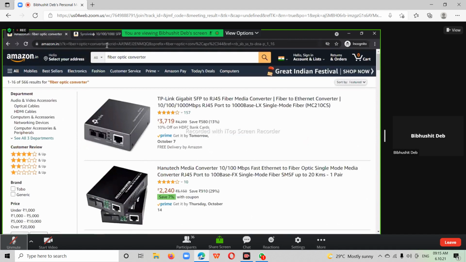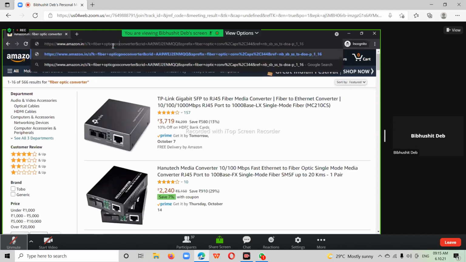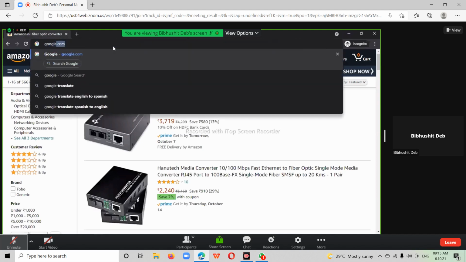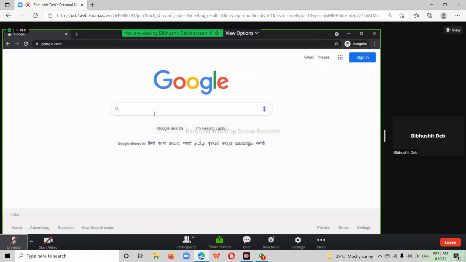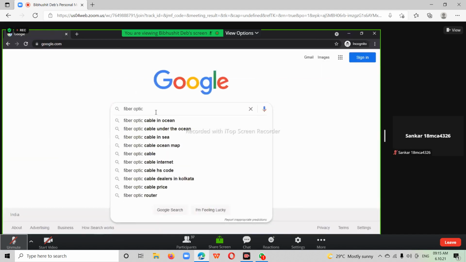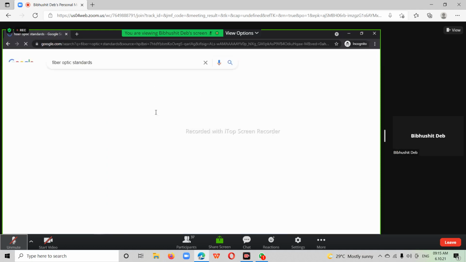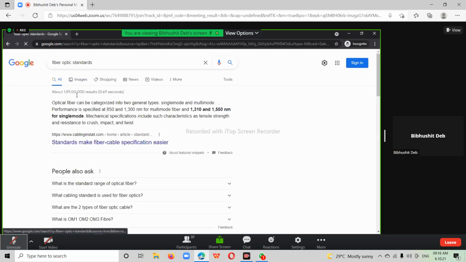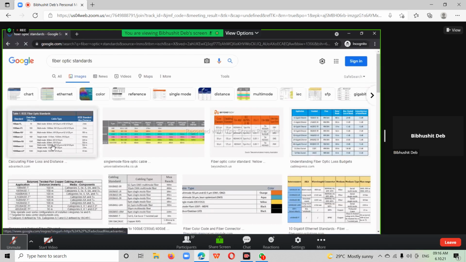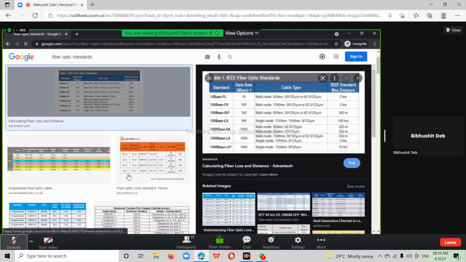Some fiber optic standards you have to remember, everyone. Let me give you these fiber optic standard names. Just remember these standards from the perspective of your interview. IEEE is the organization that has developed most of these standards. You have to remember specifically the standard name, the data rate, and this particular distance, how much distance it covers.